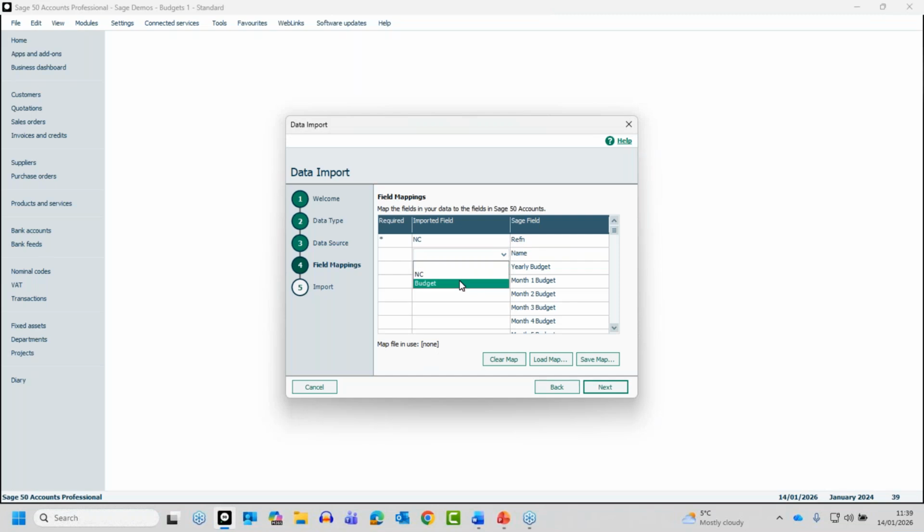Now, it doesn't include a name. I don't need to import the name. It's not a required field. So I just want to say, right, nominal code and the yearly budget. So into the yearly budget, I want to extract the figures from that budget column. That's what I want to import.